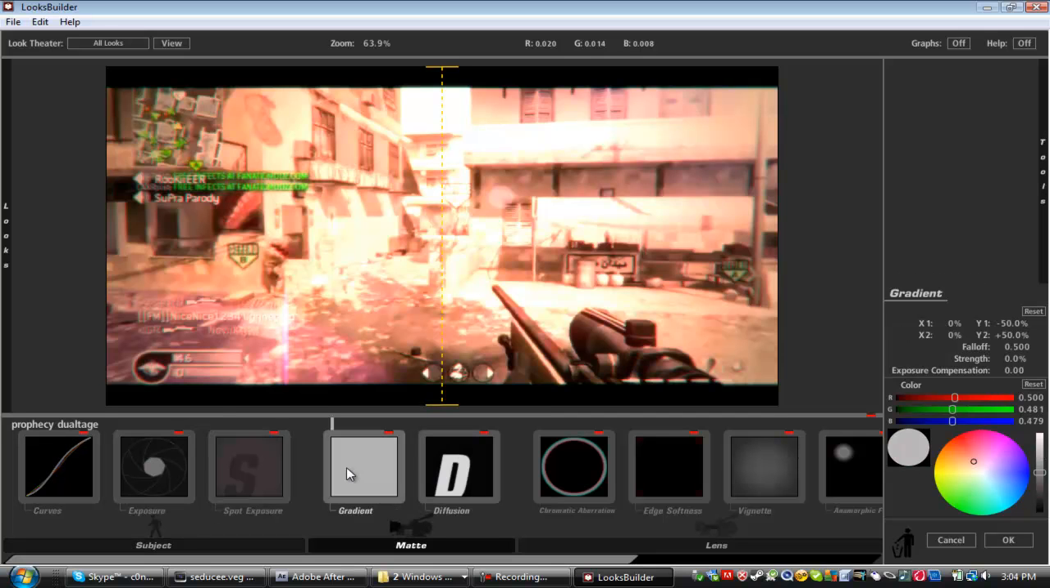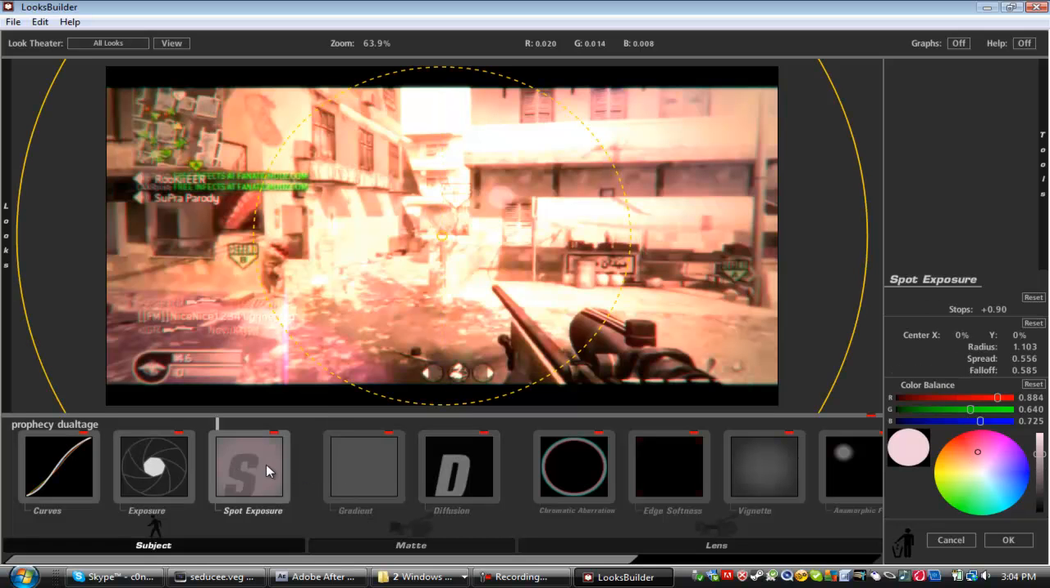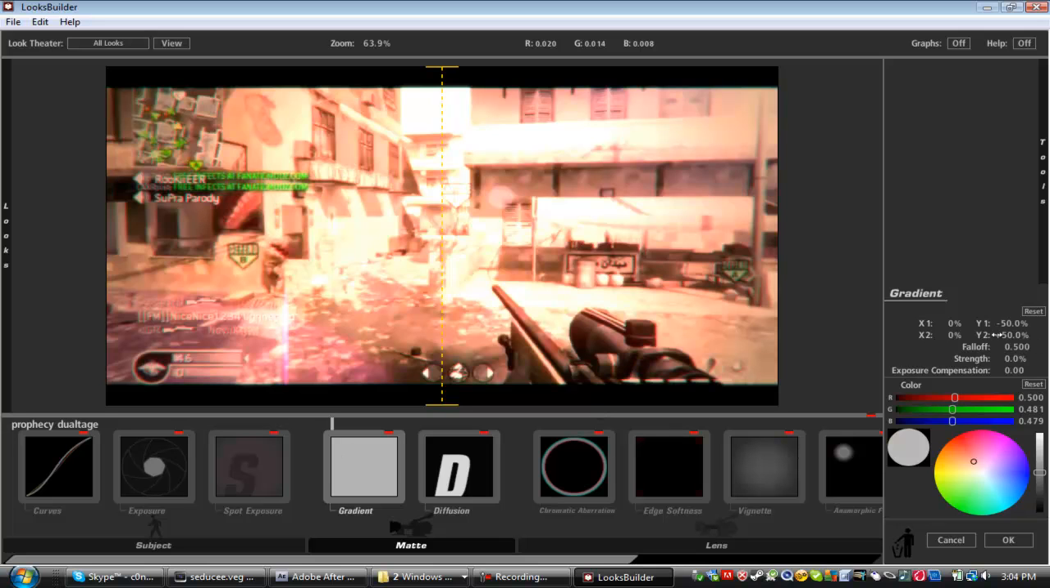Now on to gradient. Hold on a second, spot exposure. Alright, great. X1, 0%. X2, 0%. Y1, -50.0%. Y2 plus 50.0%, falloff 0.500, strength at 0, exposure compensation at 0.00. Put red at 0.500, green at 0.481, blue at 0.479, or you can just adjust that little dot right about there. And just that.